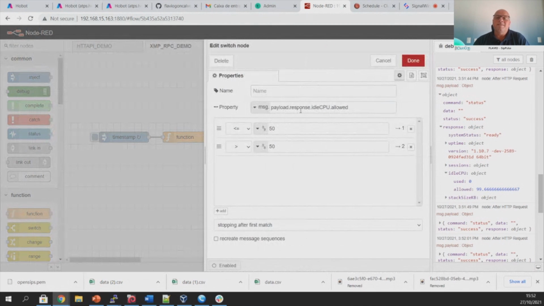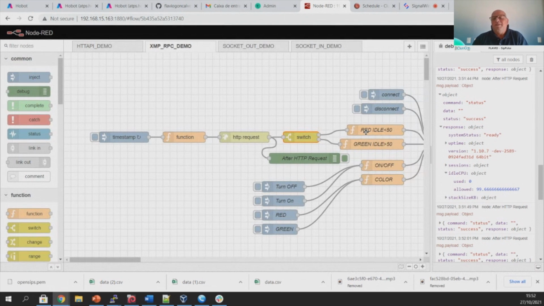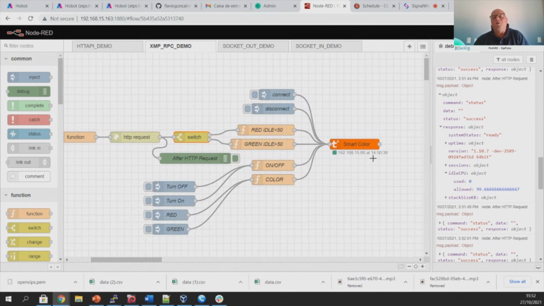And here I have a switch. The switch says, if this idle CPU value is below 50, it will send to the first exit. If it's above 50, to the second exit. Then we have a red if idle is below 50 and green if idle is above 50, right? These are debug nodes, and these are some injection nodes that I can use to control the smart bulb.